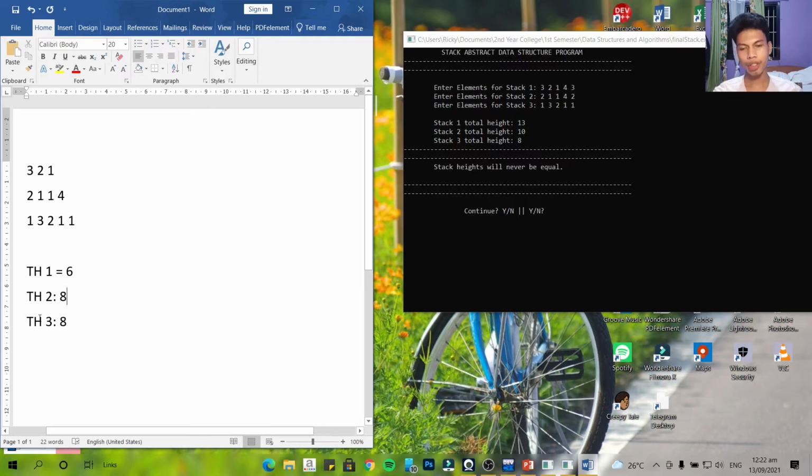total heights of each stack, we now know that stack 2 and stack 3 are greater than stack 1. So now, since stack 2 and stack 3 are greater than stack 1, we will pop stack 2 and stack 3. So popping number 4 here and popping 1 here. After popping stack 2 and stack 3, we will now have an updated total height of stack 2, which is 4, and for stack 3, which is 7.